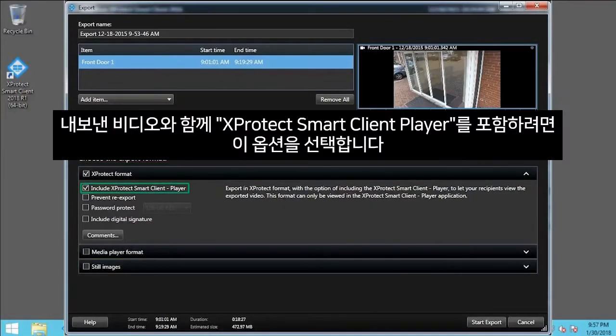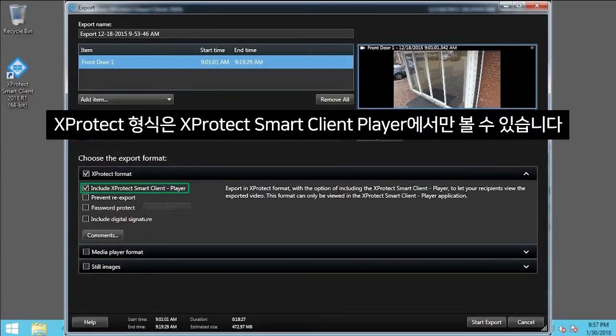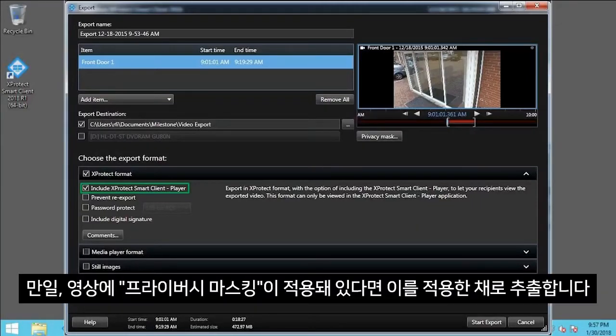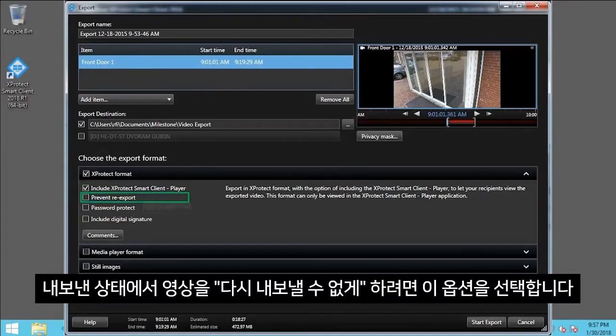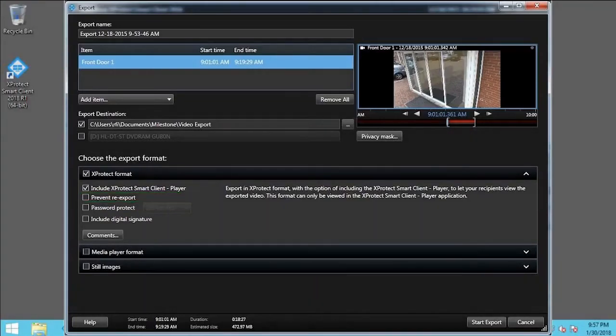Select this option to include the XProtect Smart Client player application with the exported video. The XProtect format can be viewed only with the XProtect Smart Client player. Note, this is an export of the video as it is recorded, without any digital zooming or dewarping. However, it will be encoded with any privacy masking you may have applied. Select this option if you do not want to allow the video to be re-exported. The recipients of the export will not be able to export the sequence in any format.